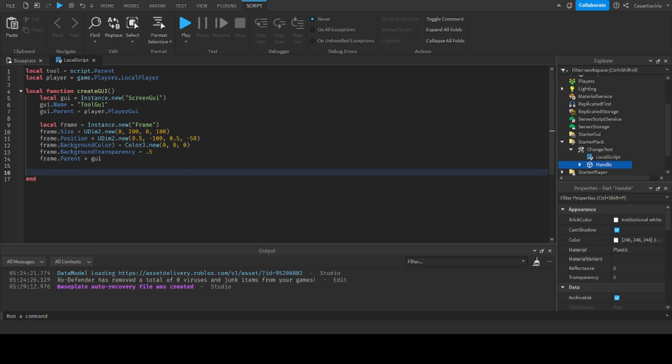So we're going to say local text box is equal to Instance.new, and then in the parentheses we're going to say TextBox. Then we're going to say textBox.Size is equal to UDim2.new, and in these parentheses we're going to put 0, 150, 0, and 30.